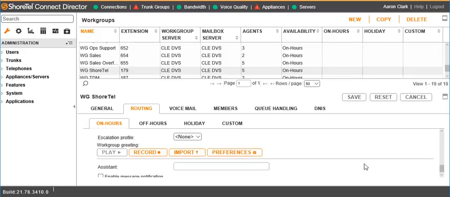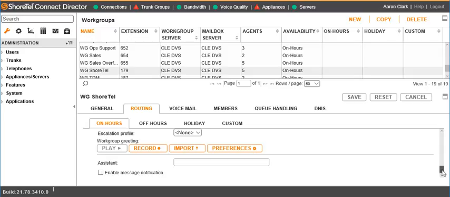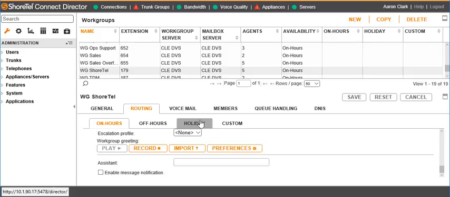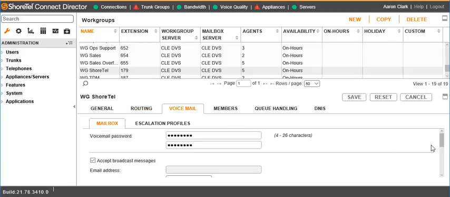And some other options with escalation profiles for the mailbox and whatnot. Okay, and I can do this for each of the schedules. All these options are the same. And then same thing, same information as a user, right? For voicemail settings.